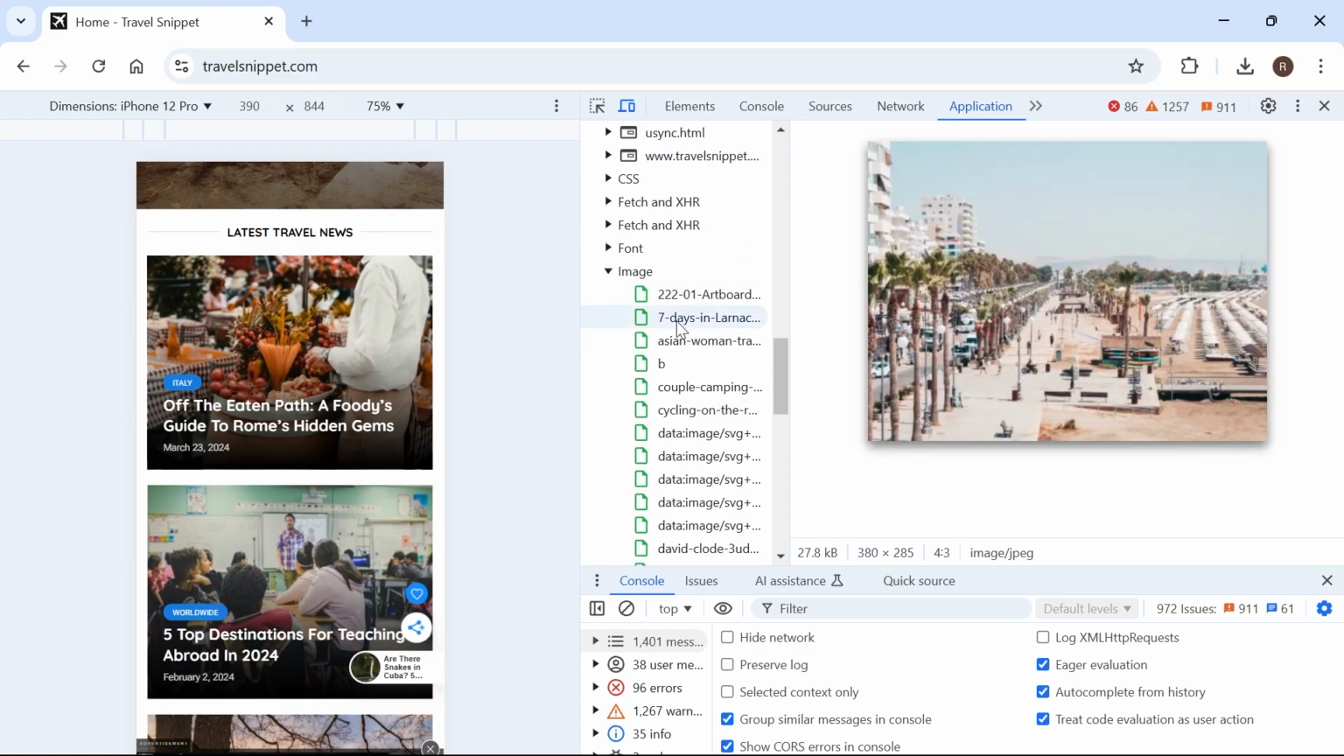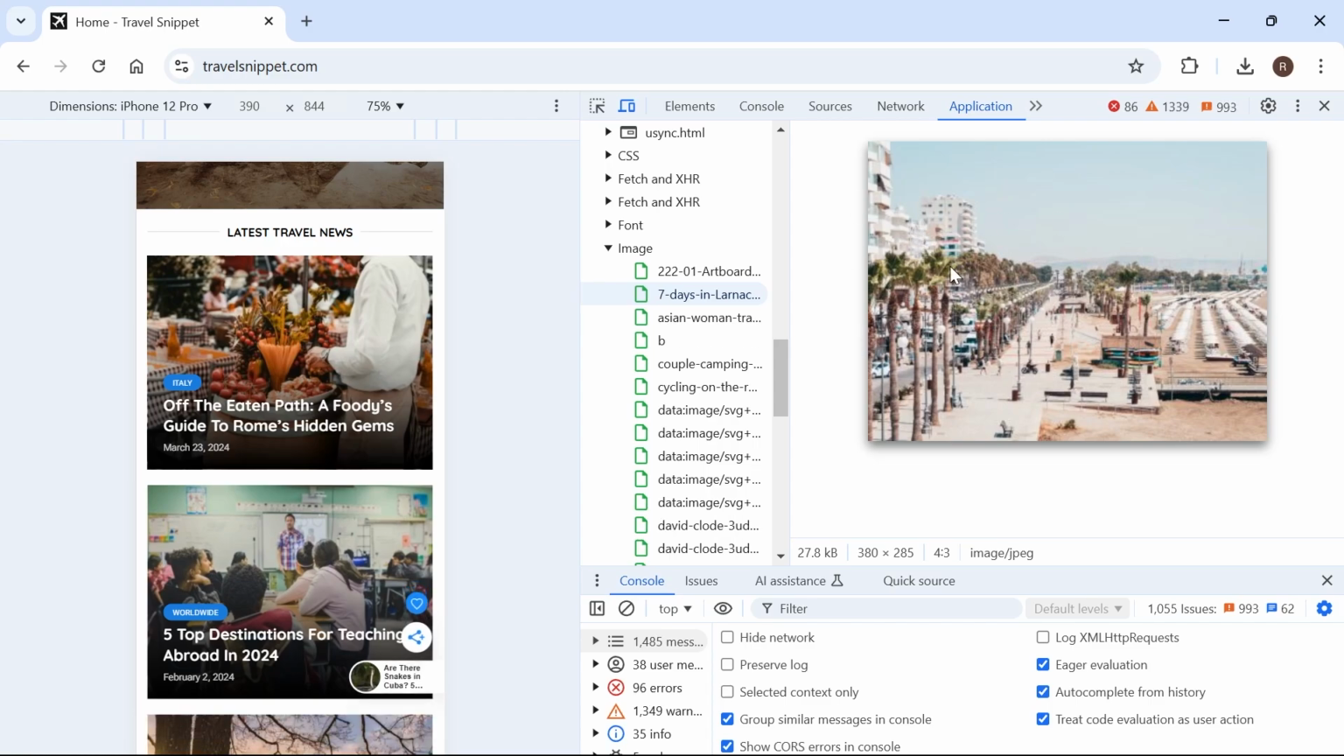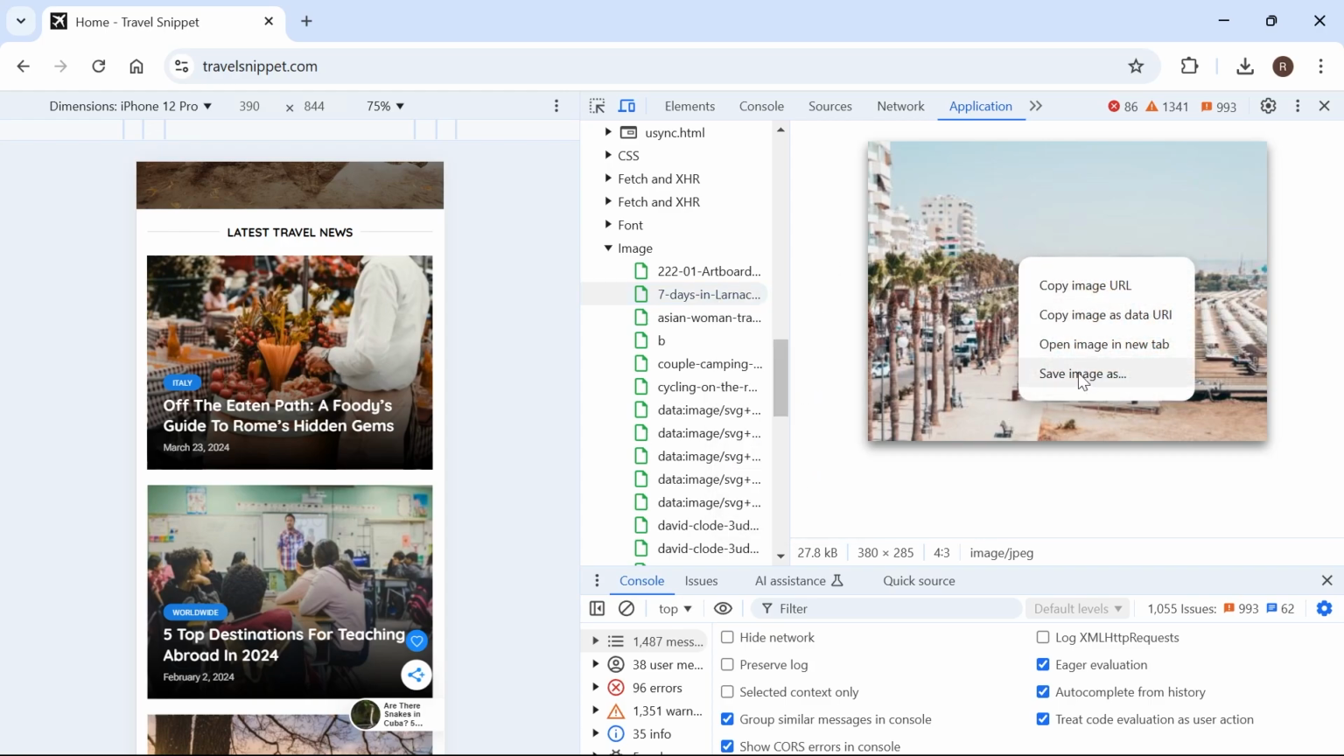So if I click on any of them, sometimes you'll also see a preview to the right here, and once you've found the image that you want to download, you can either just right click it from the list and click on Save Image, or you can just right click on the image here and press Save Image As. And it's really as simple as that, guys.